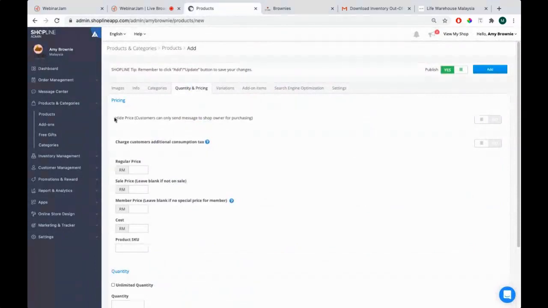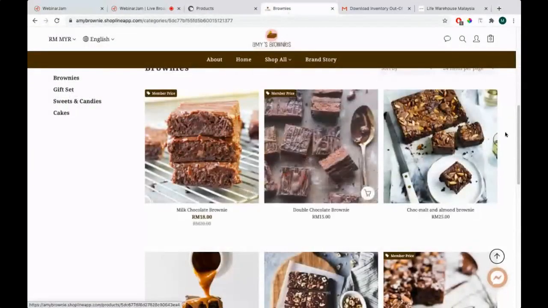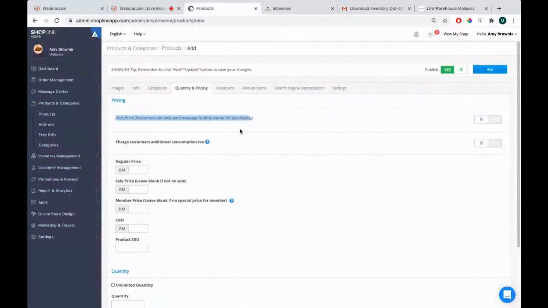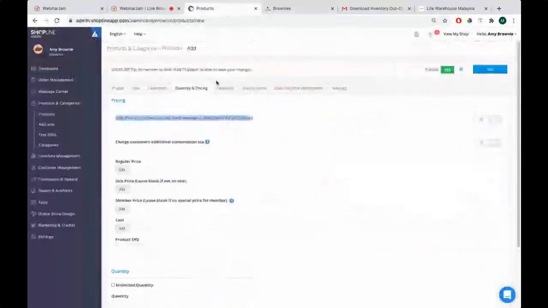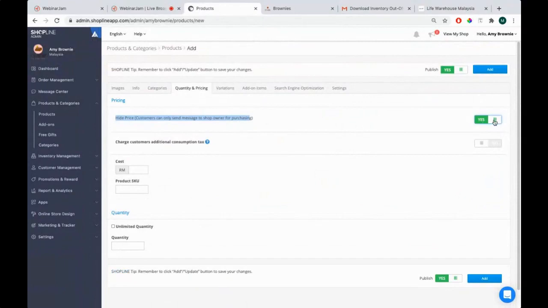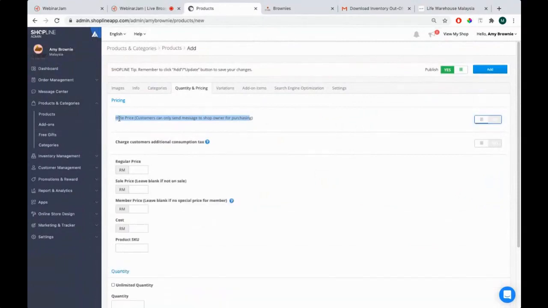The first option, if you can see, is to set whether you want to hide or display the price for the customers. Now, usually when you're selling a product, for example, like my brownies or consumer-related products or services, you would, of course, want your customers to see how much it costs. So this is where the function comes in useful. You can turn it off, so then you will not hide the price, and your customers will be able to see the price.